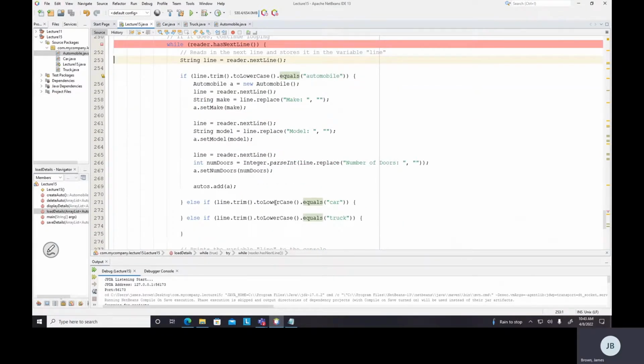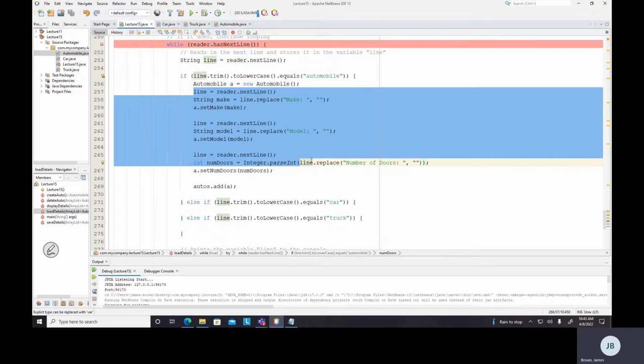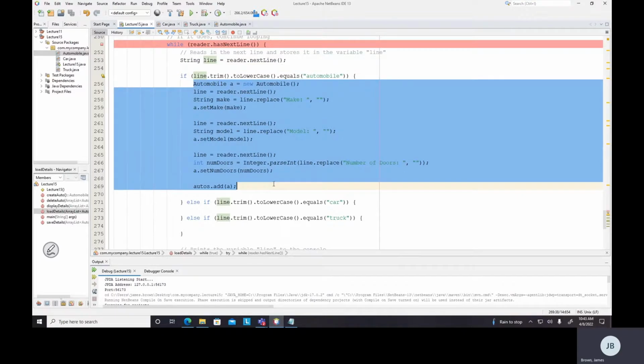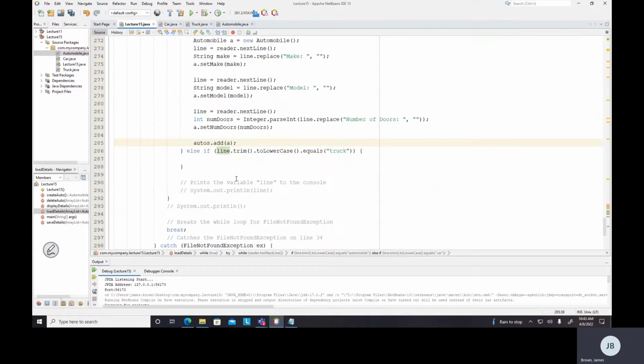Now, the thing to note is, when we read this in, we're going to be reading in the same information, make, model, and number of doors, for each type of automobile. So, in an effort not to repeat ourselves over and over again, what can we do? We can use polymorphism again. Now, I'll modify my code to do that later on, but as of right now, we'll just stick to copying it over and over. So I'm going to copy this code down here.